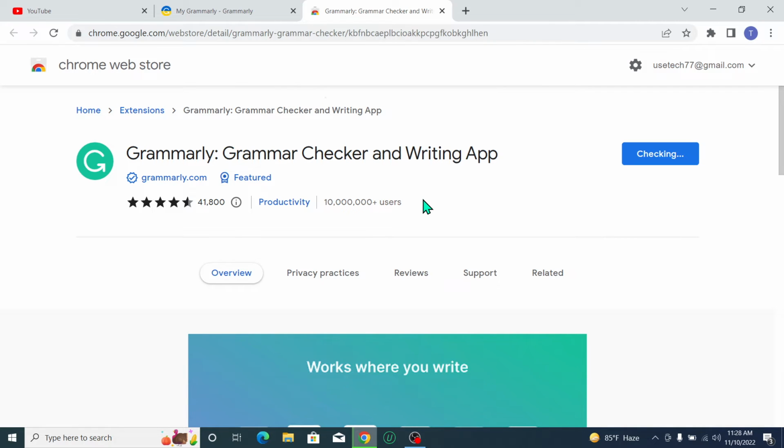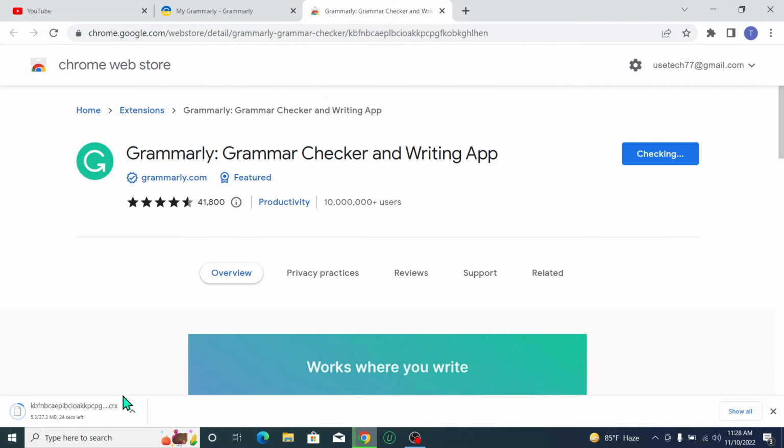Now you just need to wait. The download has already started, so you just need to wait for it to complete. So here you can see it's almost complete. After the download is complete, it's automatically installed on your Chrome.